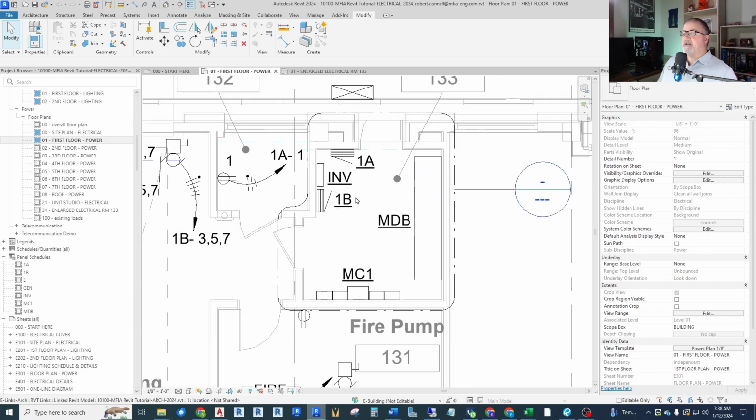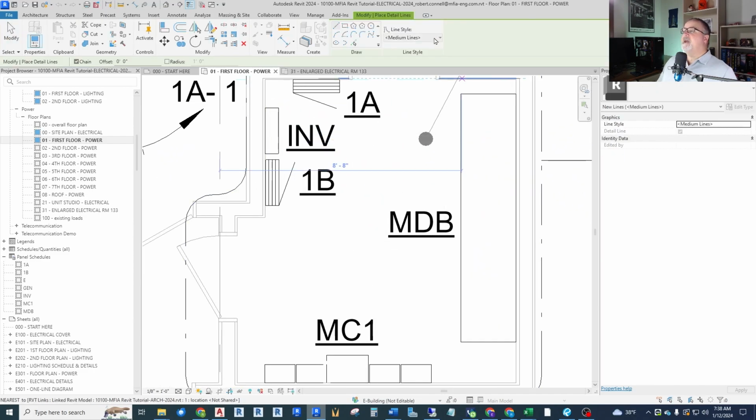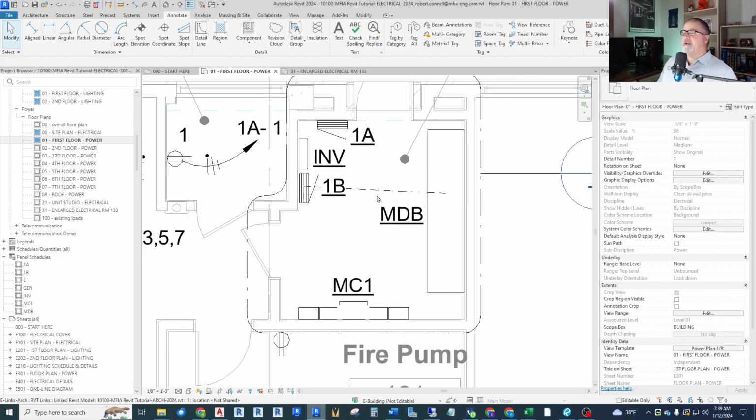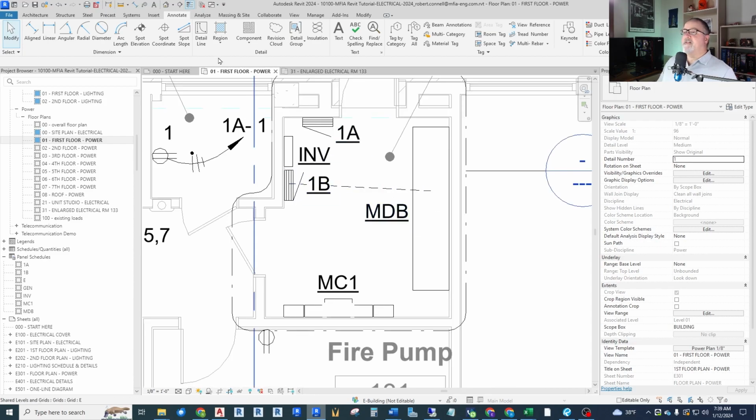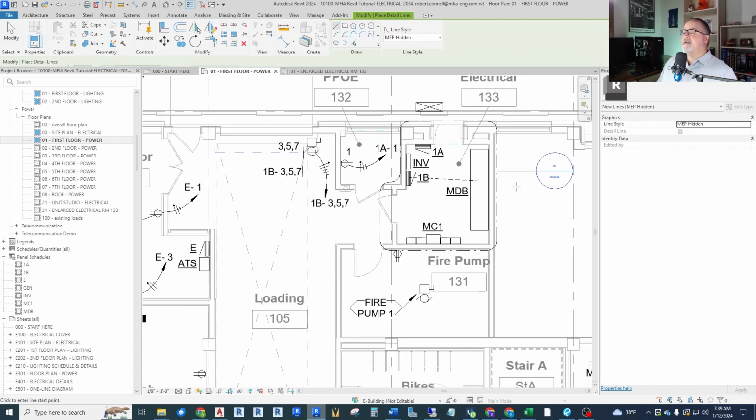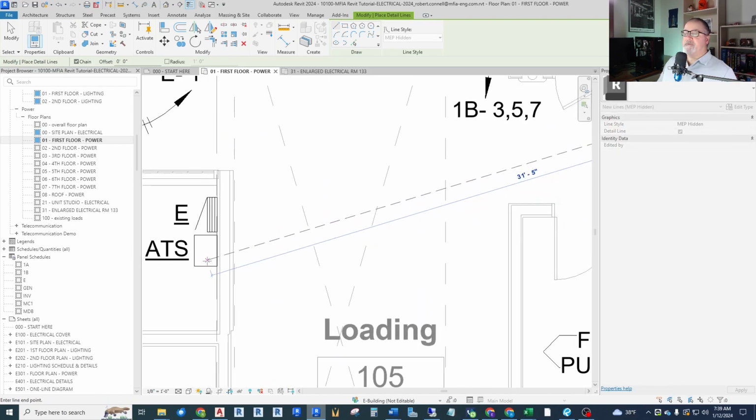So back in the CAD days, typically, it would be shown with a detail line that is hidden. And let's say we go from our main distribution board over here to panel 1B, we might show it something like this. And it would simply be a dash line. It's not a double line conduit. It is purely a dash line, and that would just show the intent that there's a conduit from here to there. And let's say we'd take another one over here to the automatic transfer switch.